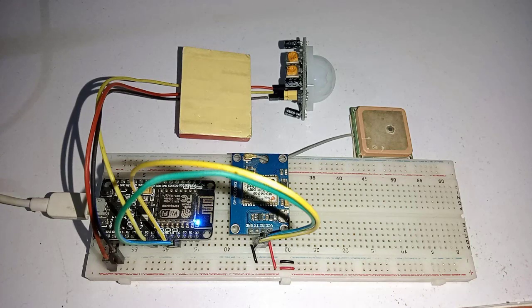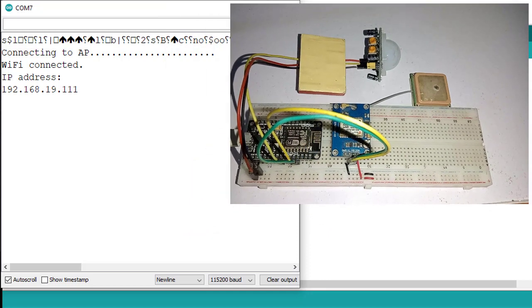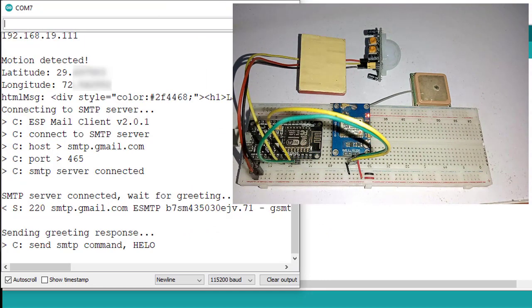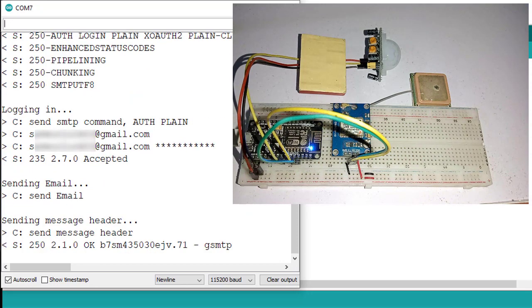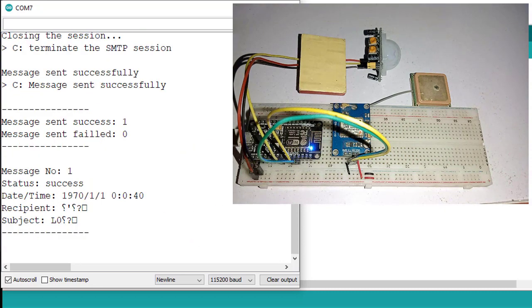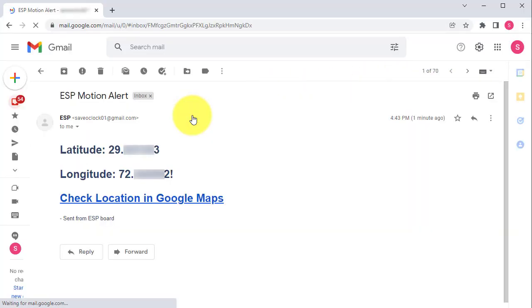Hello friends. In this video you will learn how to make an EPIR motion sensor security system. This project detects motion using an EPIR motion sensor and then sends an email alert with GPS location data to your personal email address using an SMTP server and ESP8266. You can check the email alert from your computer as well as from your mobile phone.